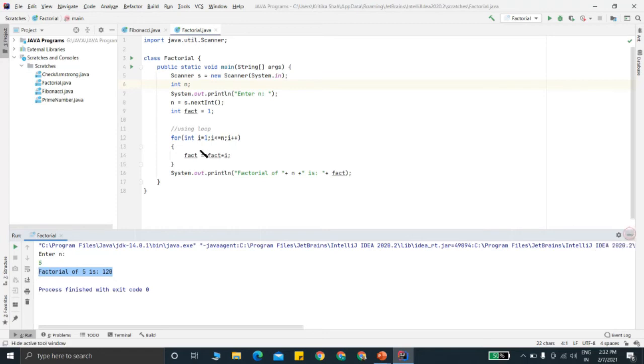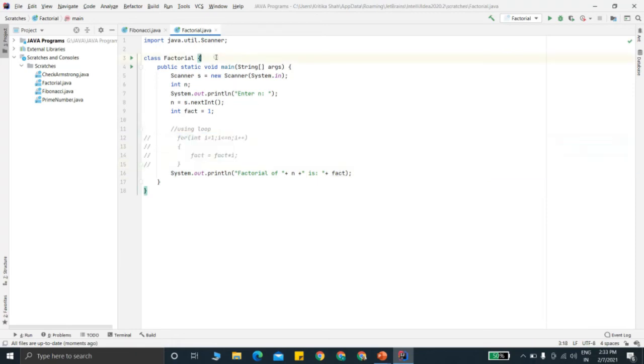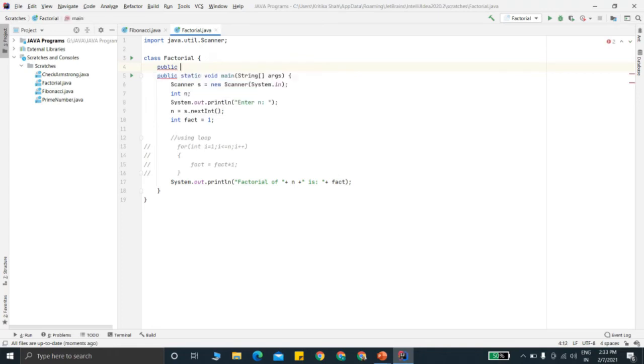Now let's write the code for recursion. So for recursion, I'll create a function in the class itself. I'll create the function as static so that I don't need an object to call that function, and the return type will be int because I have to return the calculated factorial value. Let me name the function fact n, that is factorial of n.